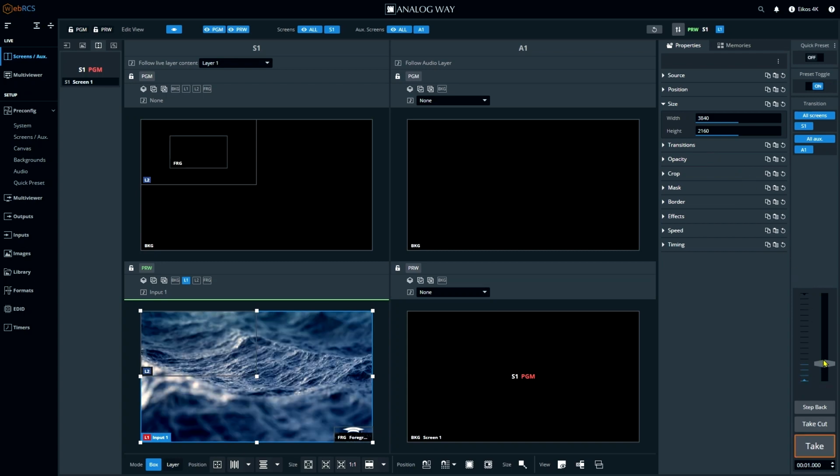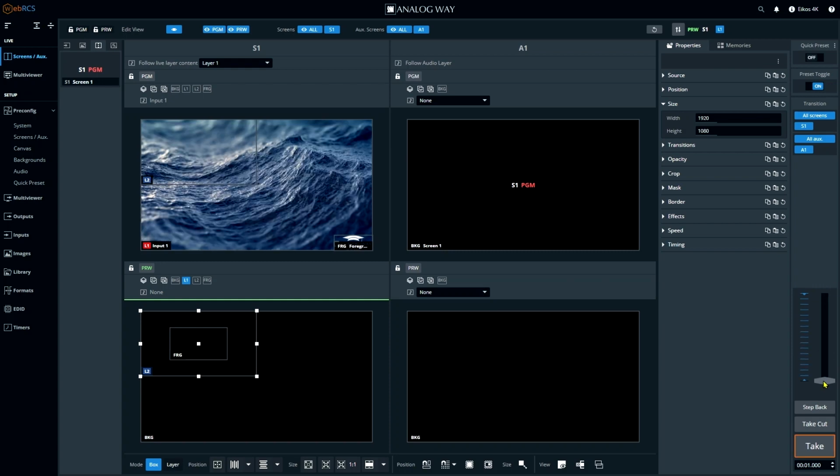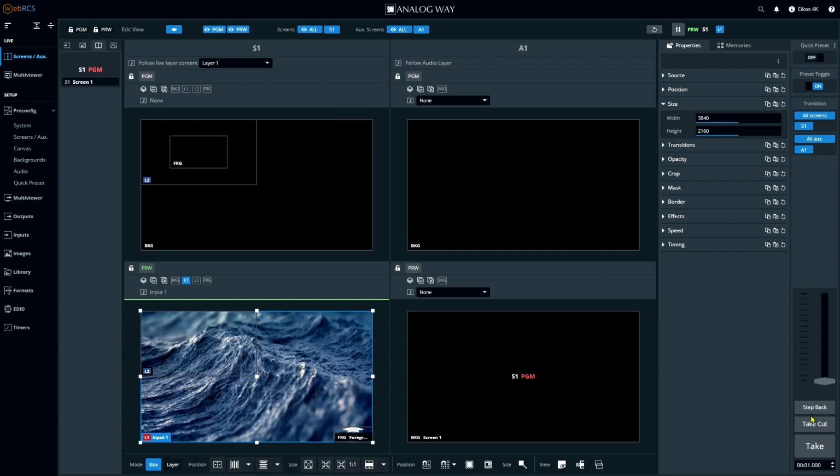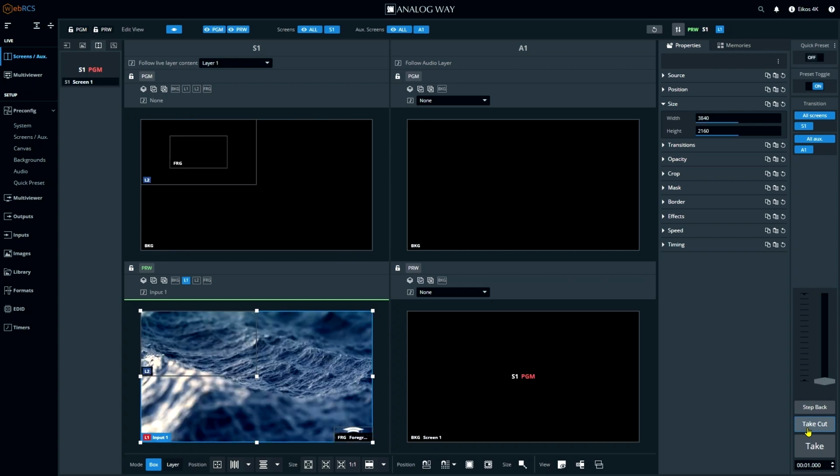There's also a virtual T-bar, which allows me to manually control the transition speed, as well as a cut button, which executes a seamless cut without any transition effects.